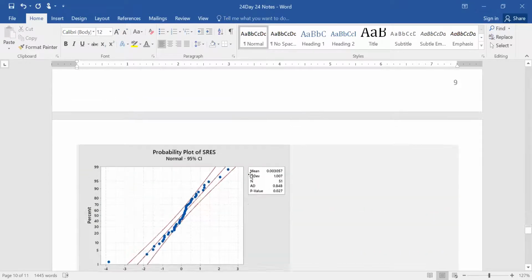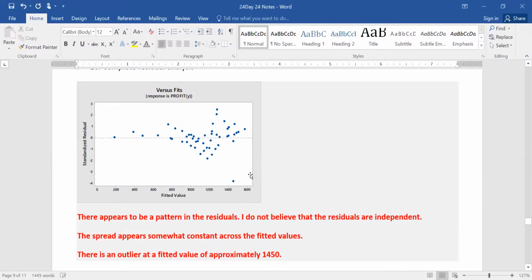This is the write-up, right? So this is what I expect to see if I ask for residual analysis. It's still pretty quick. Any questions on that, guys?